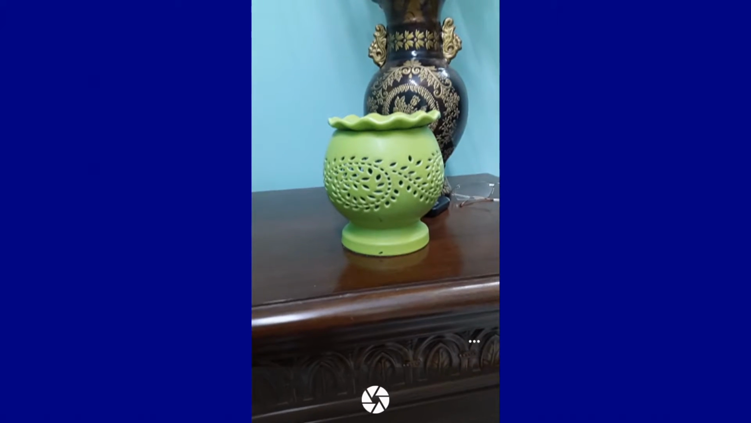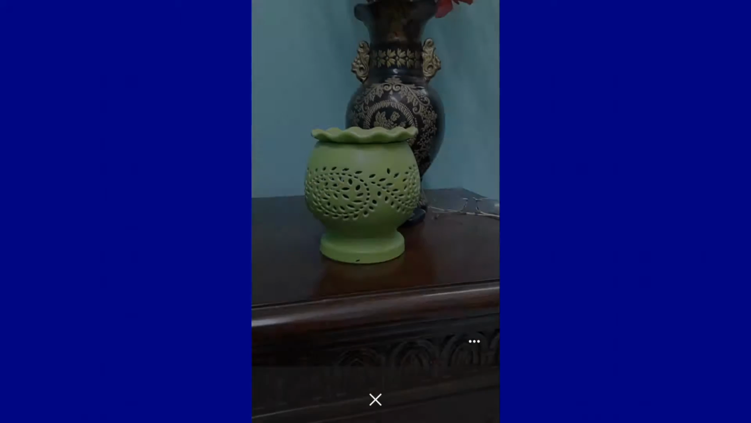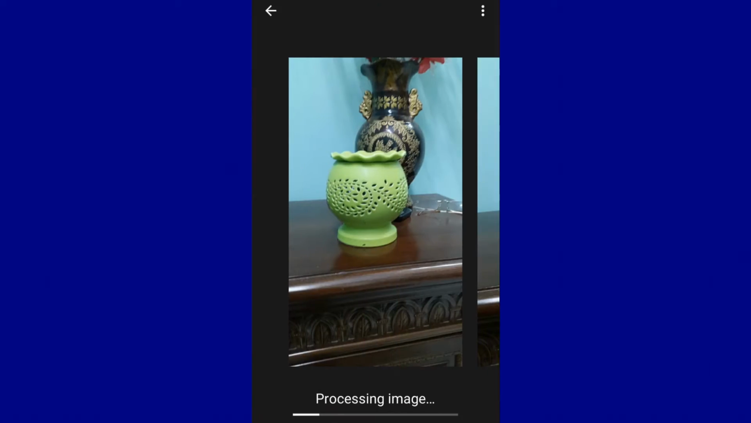and then after opening it we have to slide and then click on lens blur. After when we click on lens blur, we have to focus on the target. We have to click on the target and then click a photo and then swipe up. Friends, then we have to click on the photo and then the image will take some time in processing.